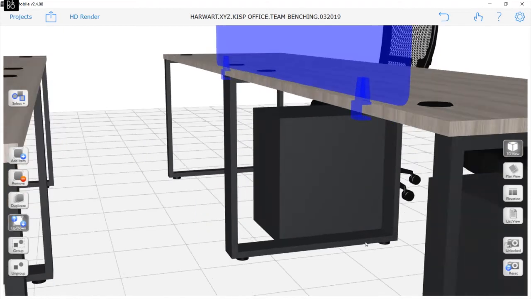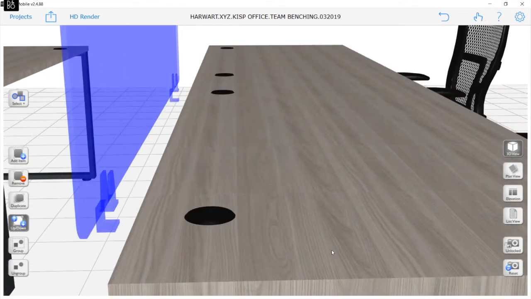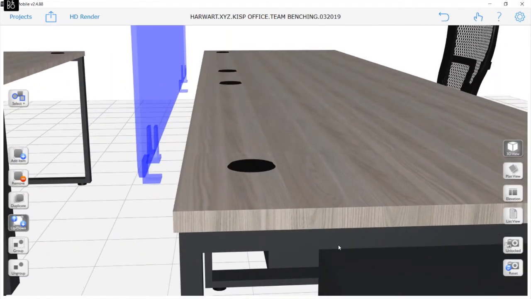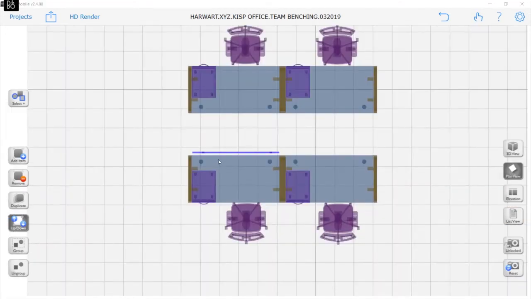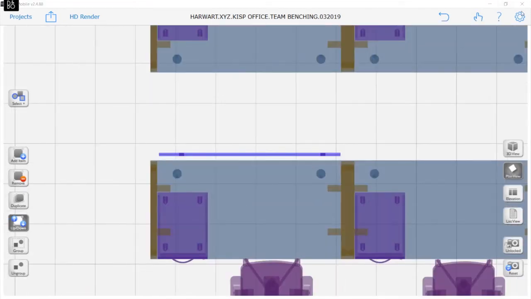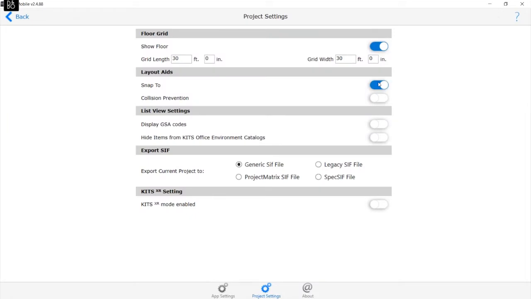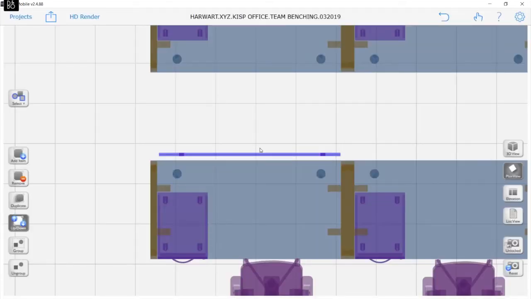Okay. Now again, it may not be exactly where you need to place it. So again, I'm going to go into Plan View. This time I'm going to go back into my settings. I'm going to turn off my Snap To, and now I'm going to position it appropriately. Okay. One thing that you have to make sure you do is turn off your up-down action button to allow you to move the item across the grid floor.